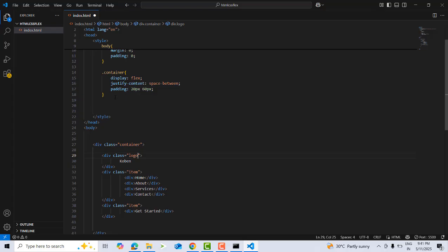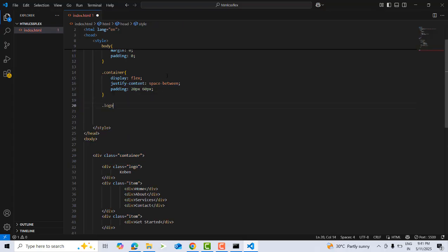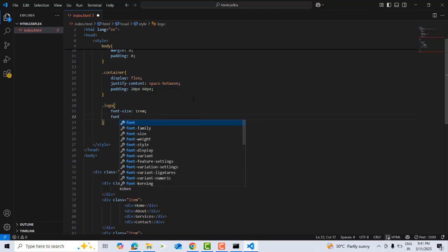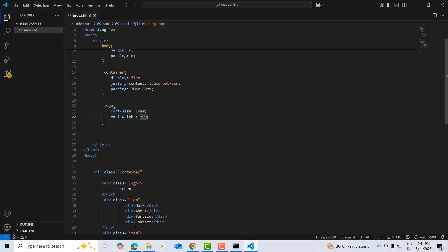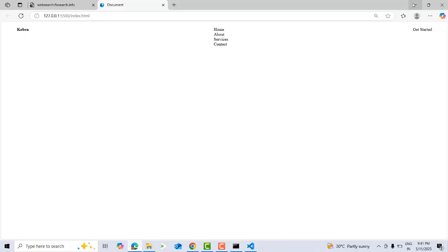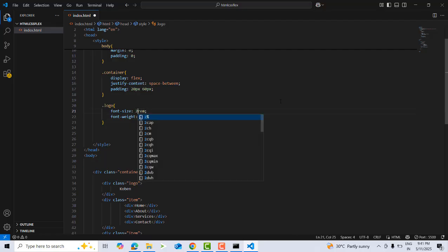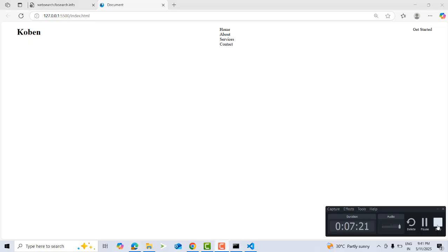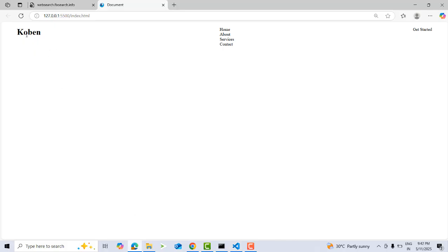This logo, I'm going to style it. Dot logo. Font size, but write 1 rem. Font weight I'm going to give as 700. But too much slow, so 2. You can see here, now you can see you have tried 2 rem. You can see the difference. The logo is successfully done.